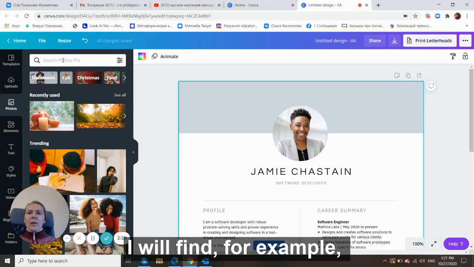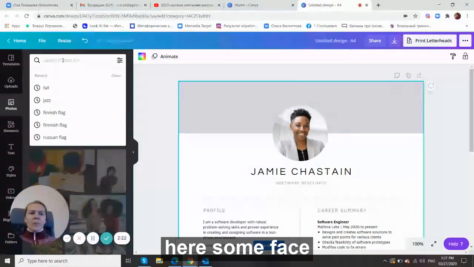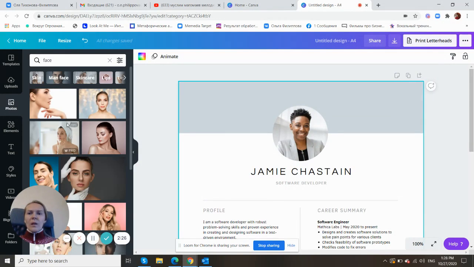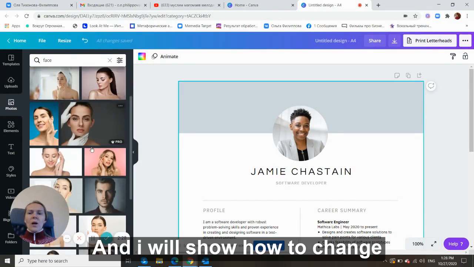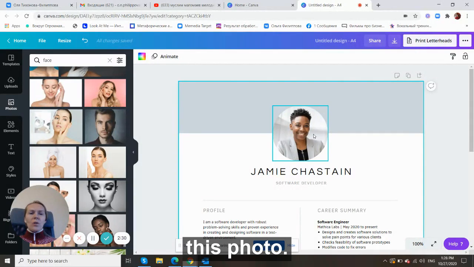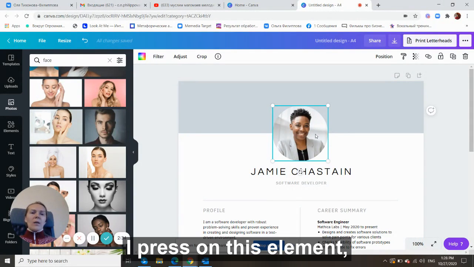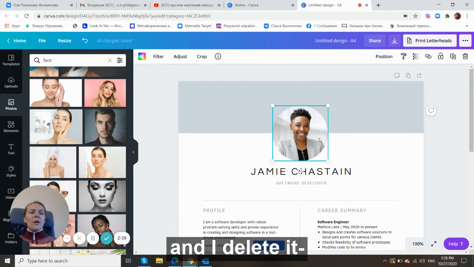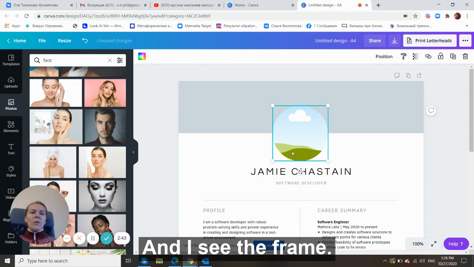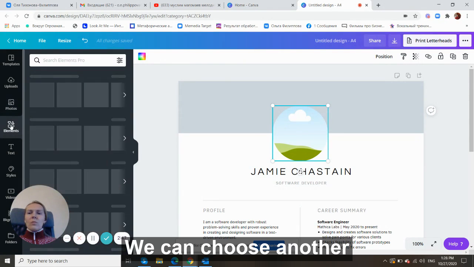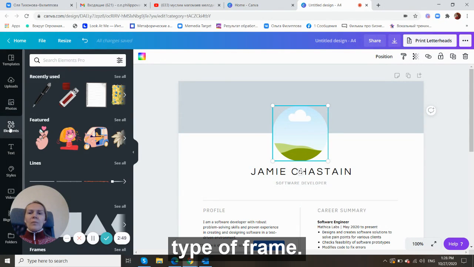I will find, for example, here some face, and I will show how to change this photo. I press this element, click on this element, and I delete it. And I see the frame. We can choose another type of frame.